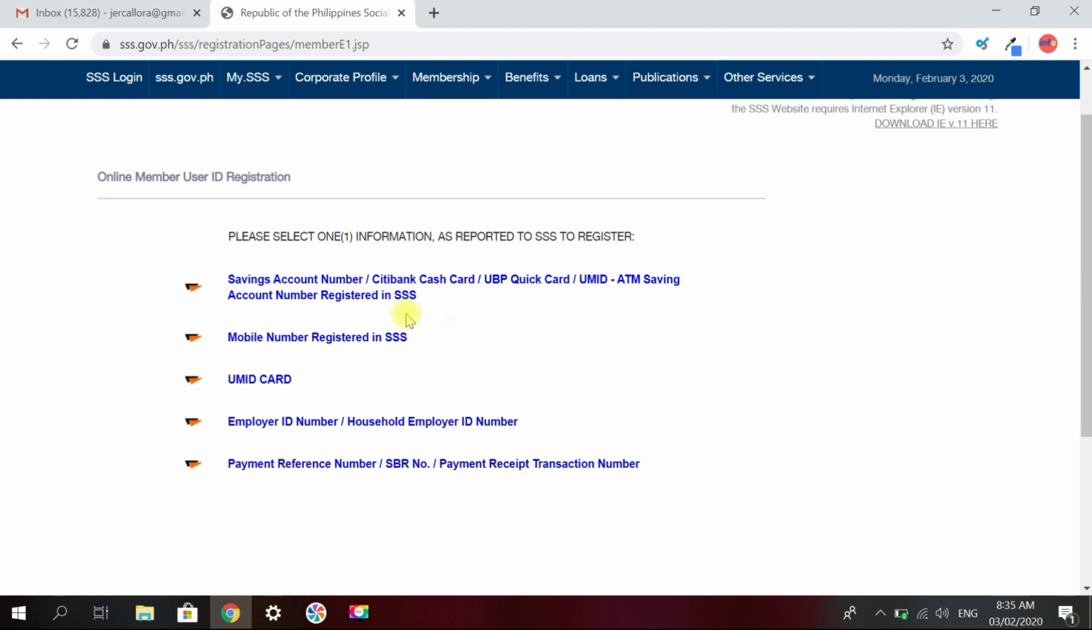So you can register through your savings account that is registered in the SSS, or you can also register using your mobile number, your UMID card, which is what I did, and then the employer ID or household employer ID. I don't know what that is, but that's the option that you have in here. And then the last one is the payment reference number. I really don't have idea what that is, but for this demonstration purposes, we're going to click on UMID card.